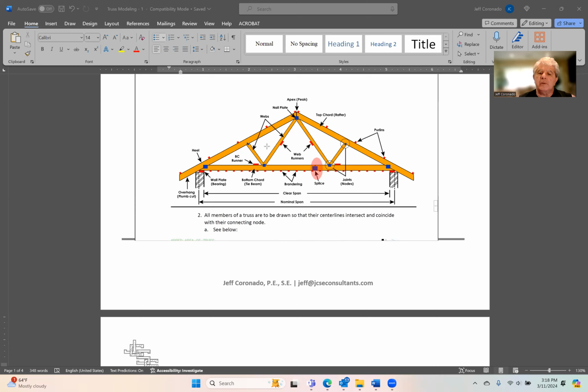Notice how there were no splices in the top chord, but that's not to say that they don't occur with some frequency. So it would not be unreasonable to see a splice somewhere in the top chord, somewhere here or here, in which case the same thing. You have a splice and therefore you would need a connection at this point. Okay, so wherever you have a physical splice in the member, that has to be modeled as a connection.